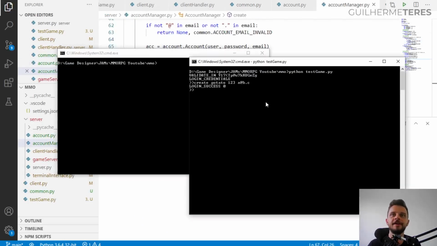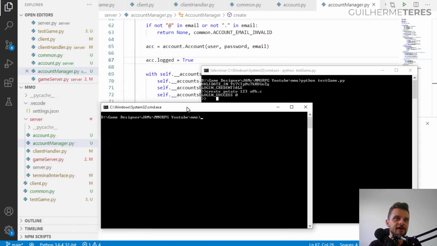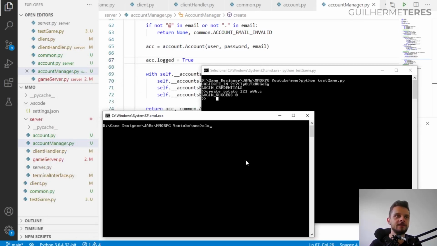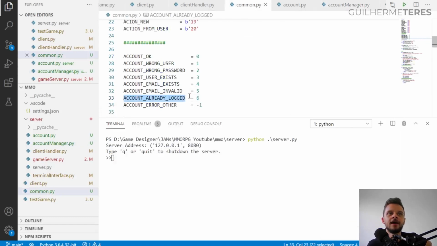Alright, so I finished that. I'm basically checking if the player is logged in, and if you go ahead here, I created an account with the username potato, password 123, and this email, and login success. In other words, I can log into the game, and then I'm going to try to log in to the same account. So I'm running another test game, and then I'm going to type login potato 123, and you can see bad login 6, and the 6 means account already logged.